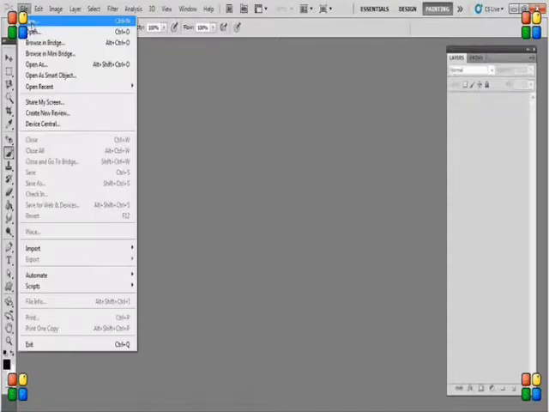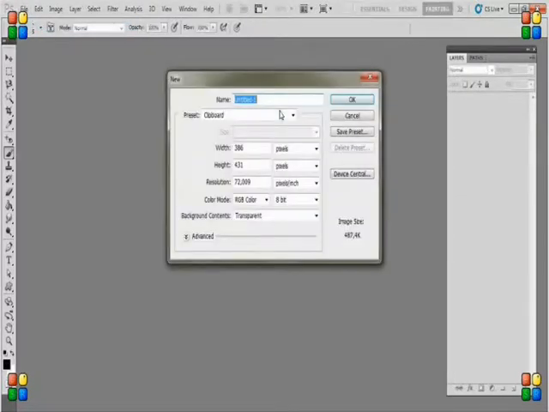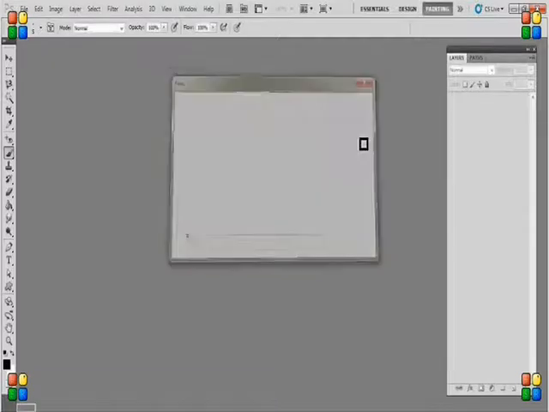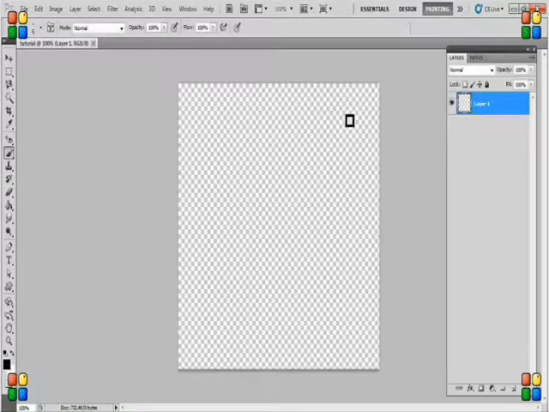Over here on File and New, I'll start a new project. I'll call it Tutorial for the fun of it, make it 500 by 500, and check that it's a transparent background. Now you can see the canvas I'm going to be working on. Over here it has created a layer, and these little squares show you that your layer is transparent.